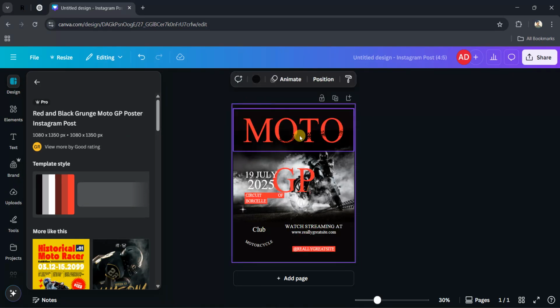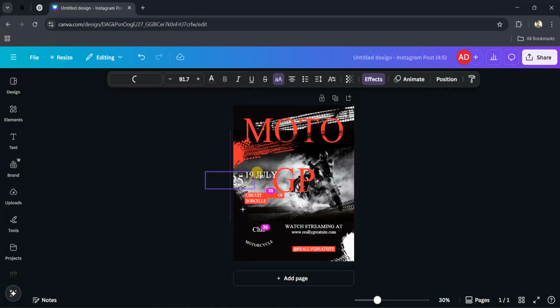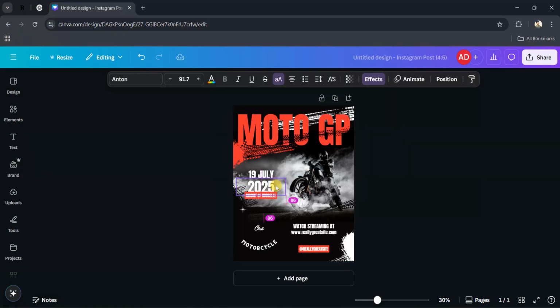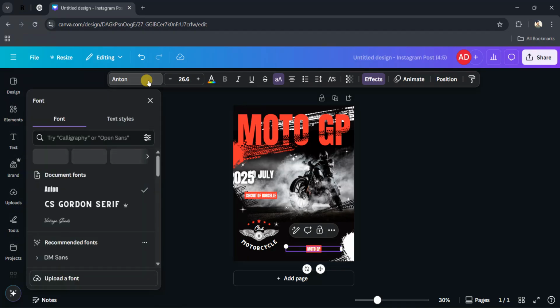As you can see here, I got the full template. For editing it, just double click on it. For example, I want to change this at the rate. Double click on it and write your text. You can also change the font of the text by clicking on here. Change the font of the text, and you can change the size as well by maximizing and minimizing it.